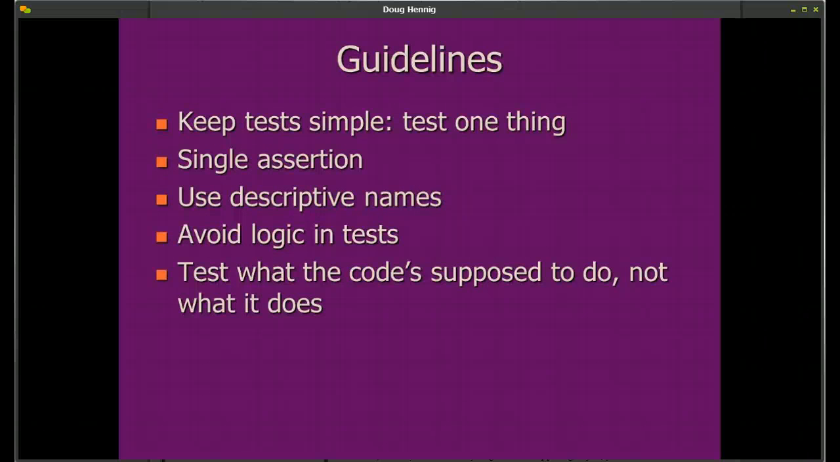Some guidelines for writing unit tests. First of all, keep your tests simple. A test should only test one thing. A lot of times, in the past, I've thought, well, I'm calling this one method and there are two things that are kind of related, so maybe I'll just test them both and save myself having to write two tests. And that never works out. It's always better to write two tests that each test one thing.